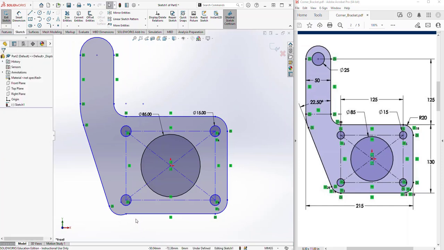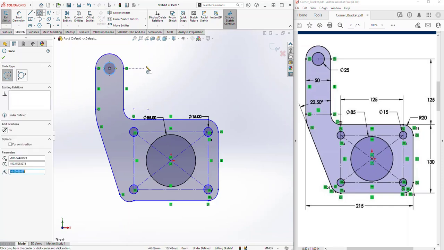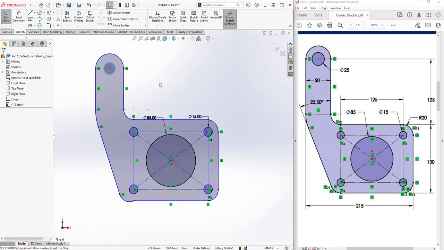Now my profile is a closed profile, and we know that it's closed because it's shaded from inside. We will know why later in the next sessions. We'll know what's the importance of having the sketch profile closed. The next step, let me add this circle over here. So now I have all the sketch elements in place.